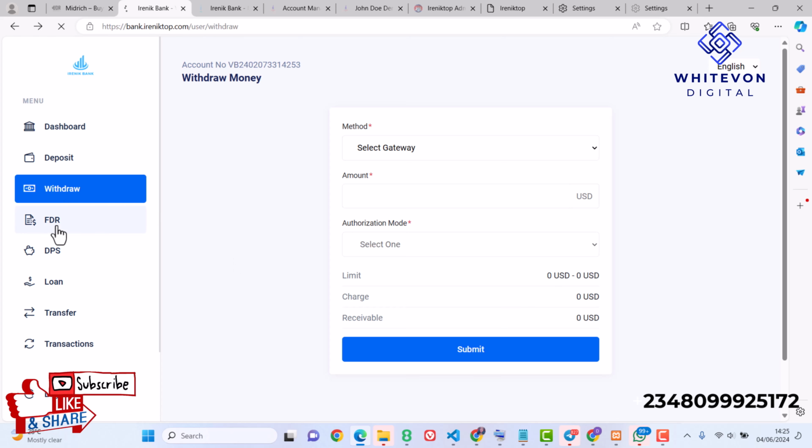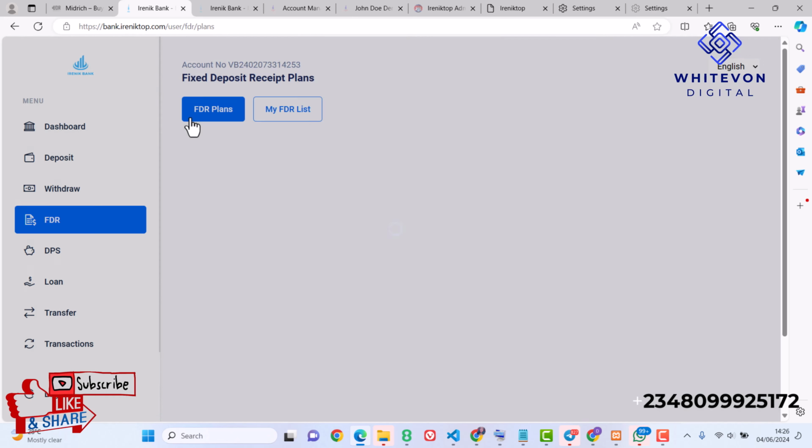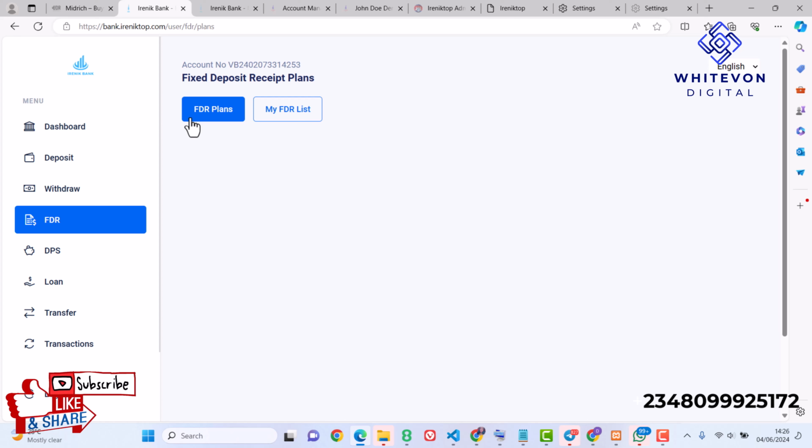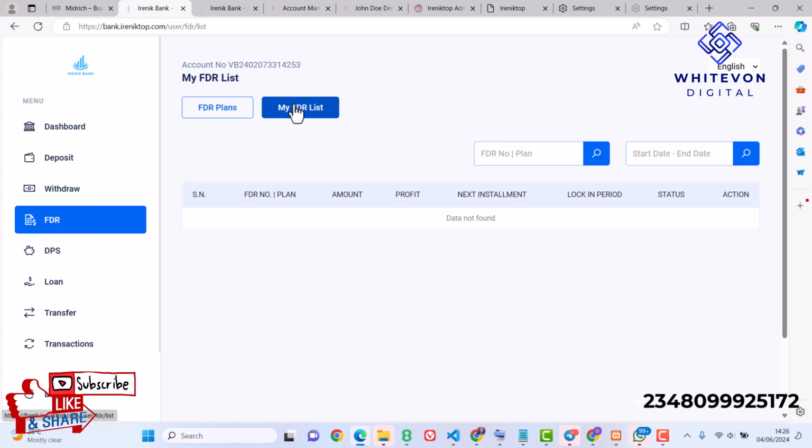So guys, here we have the FDR, and the FDR is the fixed deposit receipt plans. This is my account number for this bank. It's showing on every page I get to. If I have FDR plans, it's going to show me my available FDR plans, but at the moment I do not have an active FDR plan, and I can click on my FDR list, which brings out the list of my FDR plans, but at the moment I do not have one.